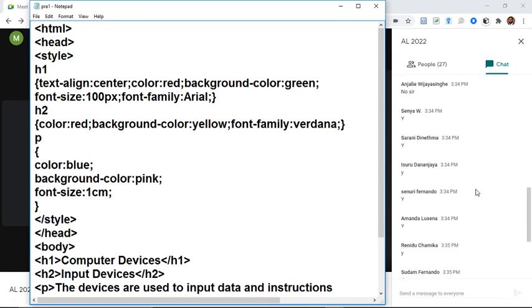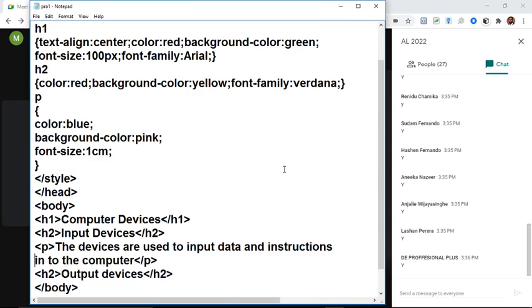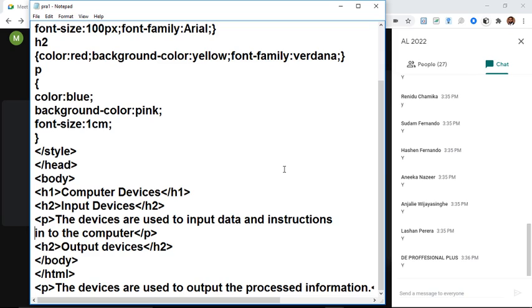How many of you have finished? Almost. If you have finished, just put finished. Check twice whether you have given the correct colon and the correct semicolon. Remember, this color and red together we call the property and the value. H2 is the selector. Then you have color and red, together we call it a declaration.